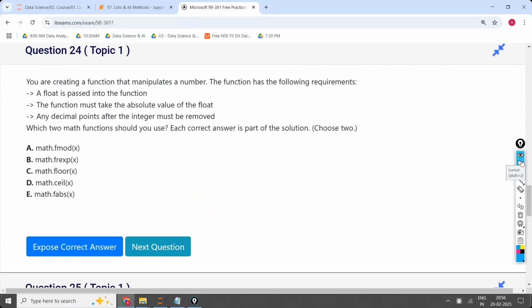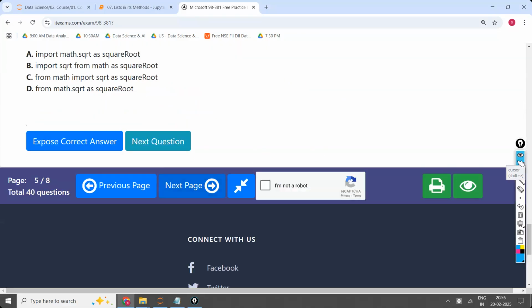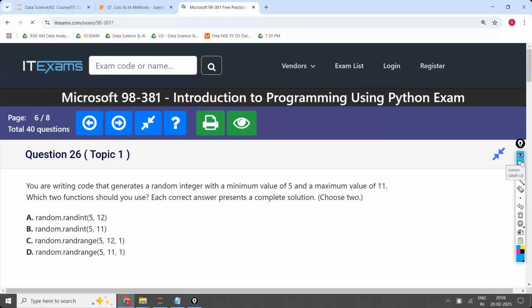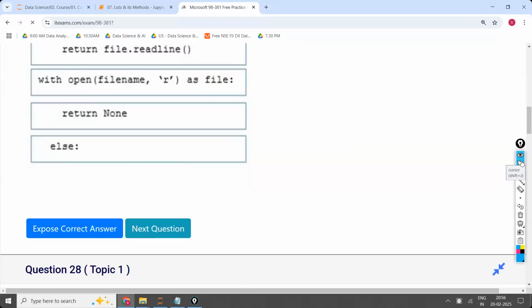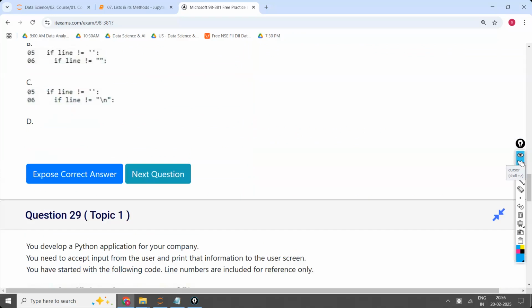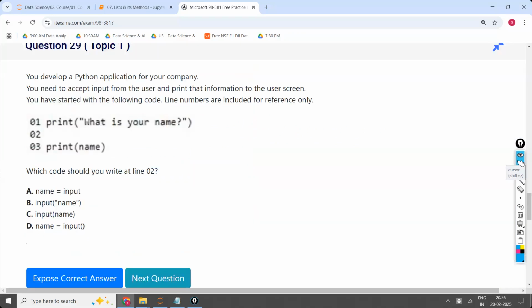This one here. Still some more questions will be available. Right? This question. What is the answer?